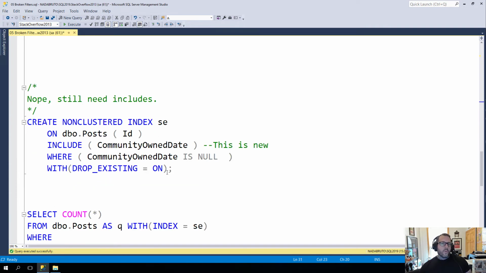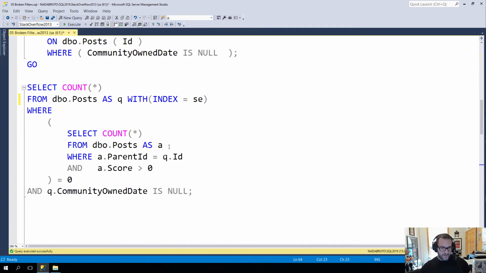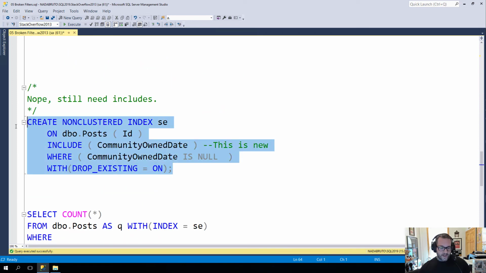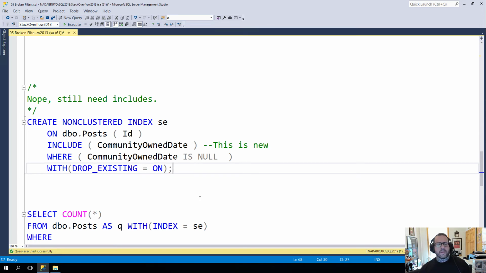Well, what we need to do in order to get this to be functional is include community owned date in the definition of the index. This is maybe something that would be obvious to some people, but we got away with score not being in the index. It was just where score equals 0, and SQL Server had no problem with that. But in order to get this to work, we need to include community owned date in the index definition. Why? I don't know. It's been called a bug. It's been called an oversight. It's been called a mistake. But I've been called all those same things. So I don't really know what to think there.